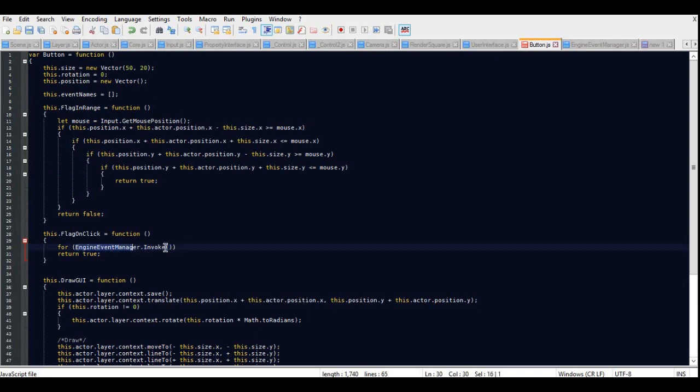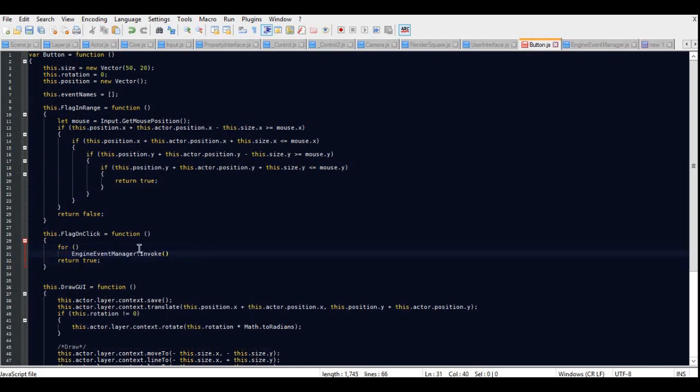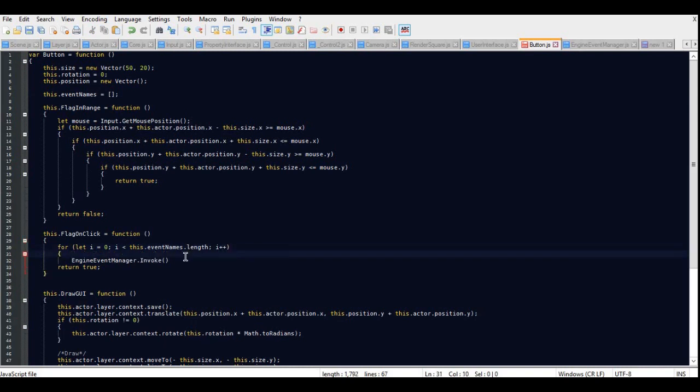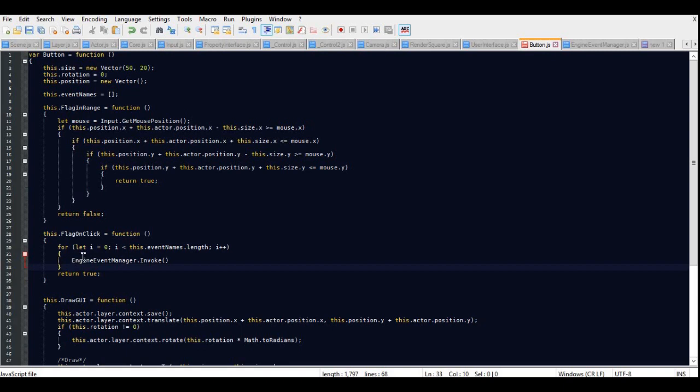So this is what I want to do after. This is what I want to do in the loop, not outside the loop. Let i equals 0, i is less than this dot event names length, i++, and we just want to pass this into here, and it should do all the events.